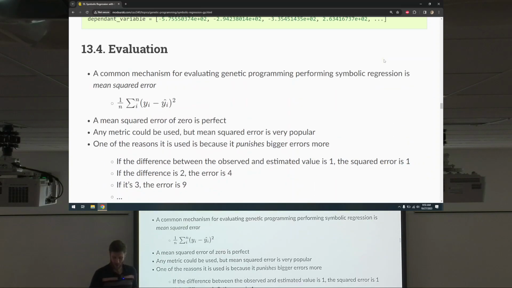So for evaluation, for fitness, usually what we do is mean squared error. That's mean squared error right there. Basically, you say, what was my observation? What am I predicting? So this is your function's output, y hat. You take the difference, you square it, you add them all up, and you divide by n. So you take the average of the squared differences of all of your predictions versus observations.